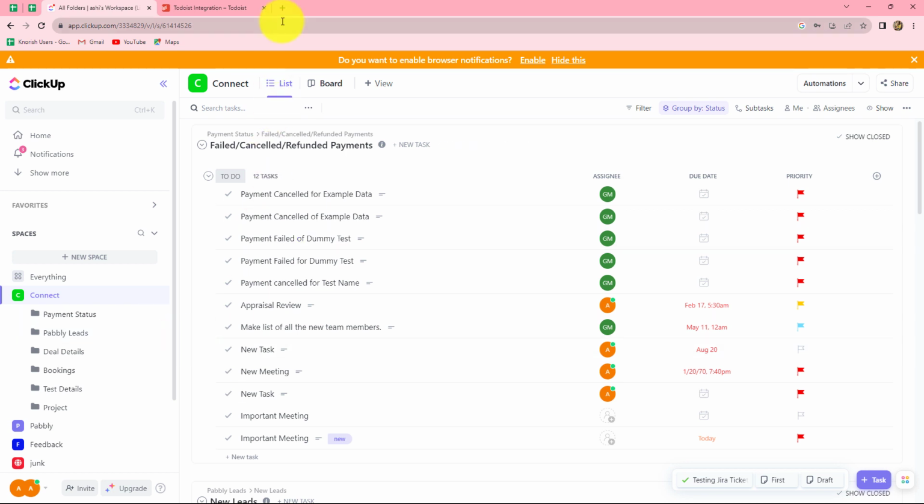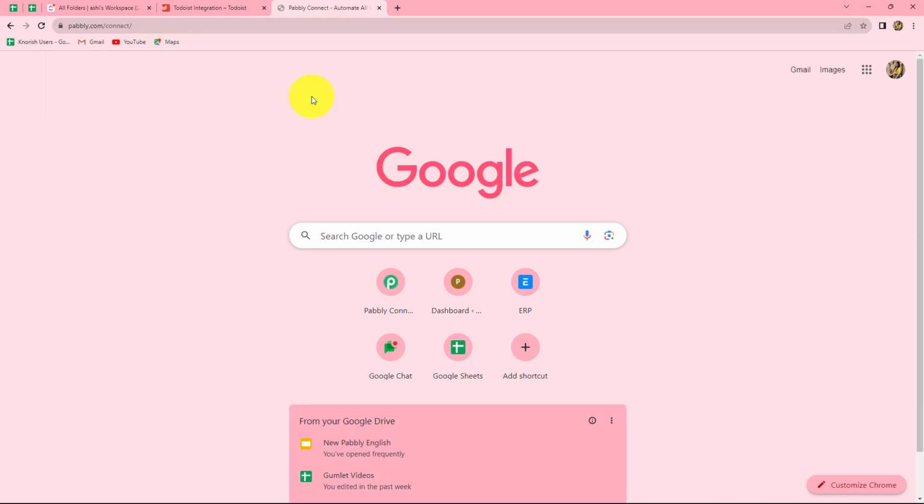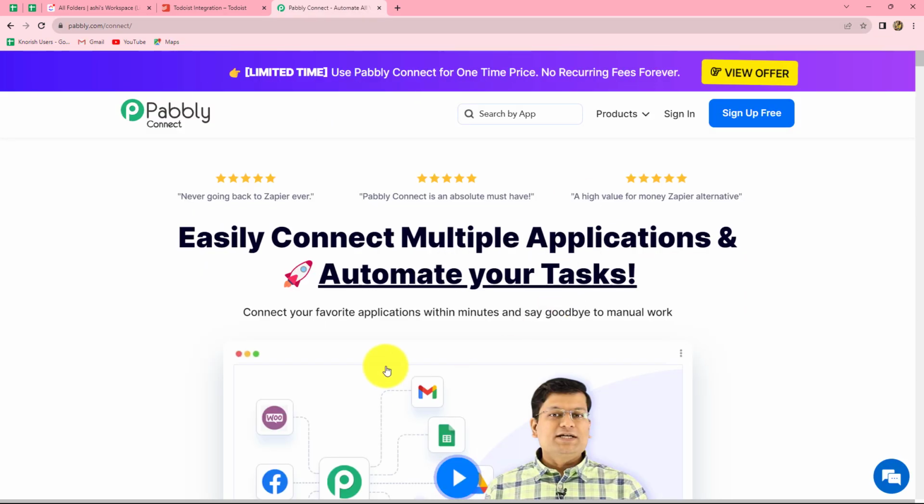First of all, in order to create this workflow, we have to come to our browser and then search for pabbly.com/connect. When we do that, this URL is going to take us to the landing page of this software. Here we can find two options, sign in and sign up for free. So if you are an existing user, you can directly sign in. But if you are a new user, you have to click on this sign up for free button to create your free new account. And it will take only 2 minutes.